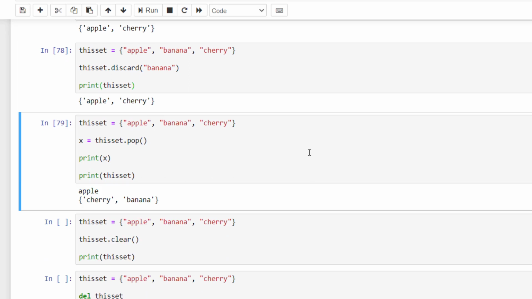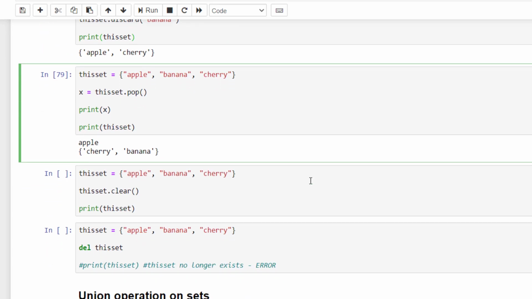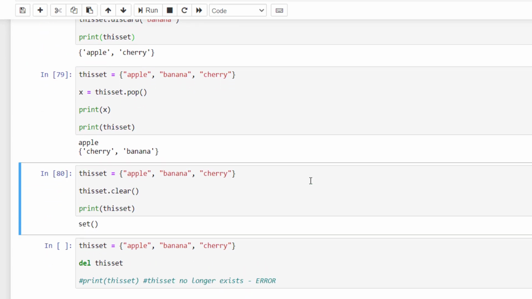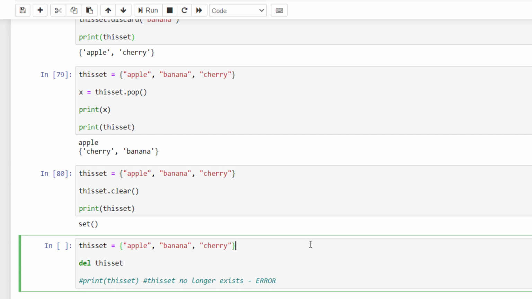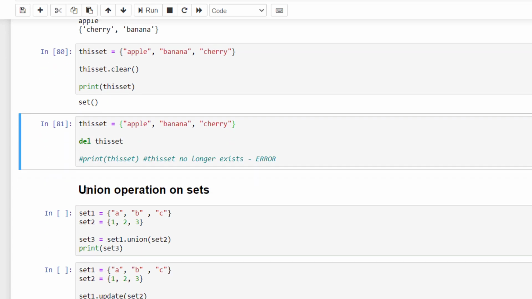The pop will take from the first. It follows a queue kind of thing, that is first in first out. Apple was the first, so it will be popped first. Okay, while in a list it was the LIFO concept, where the last element is popped first. But in here it's like a queue. The first person to enter the queue will be the first person to leave the queue. Similarly, you can clear the set and you can also recreate it. If you delete the set, you cannot recall it.